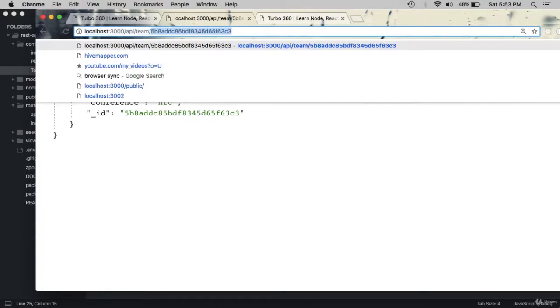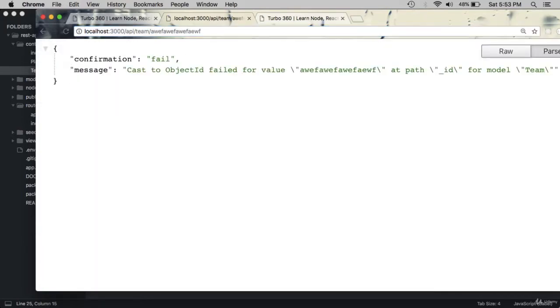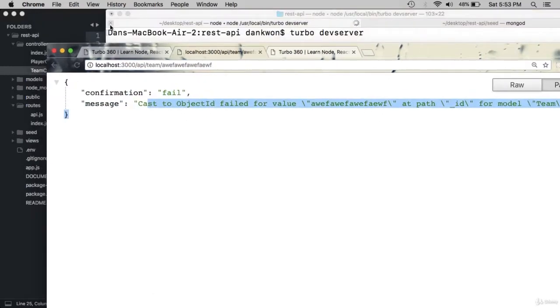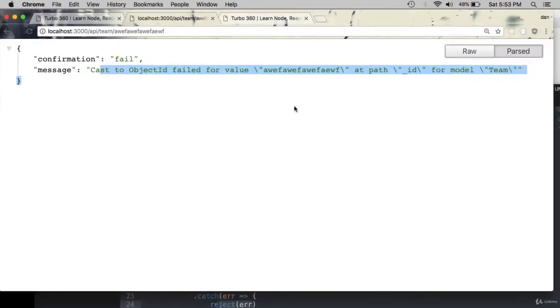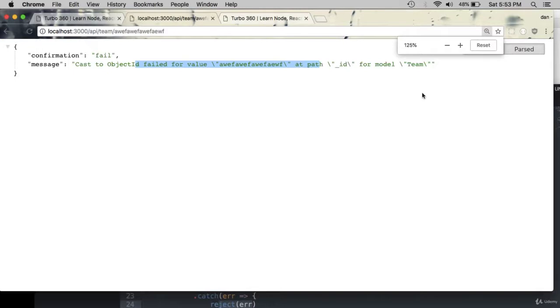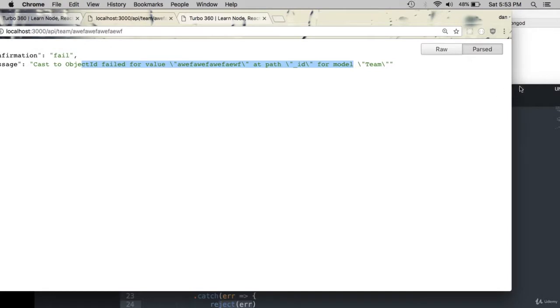Now we should test the situation where the team doesn't exist. So if I pass in some random string, here we're getting the confirmation, and here's the message being passed back to us from the controller right here. This is the specific reject call that's happening right here. Now this message is a little bit opaque. It's a little hard to understand if you're not a programmer. Basically what this is saying is that we couldn't find the record that you're looking for in our database lookup.